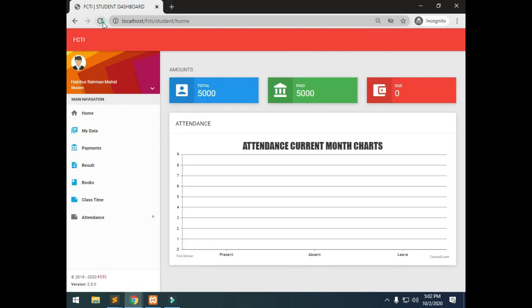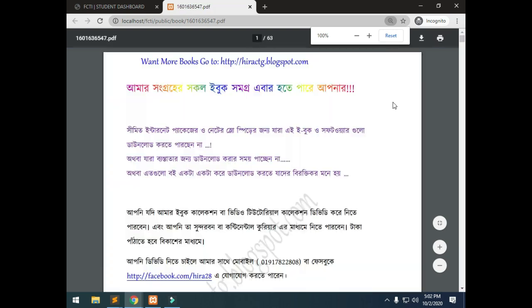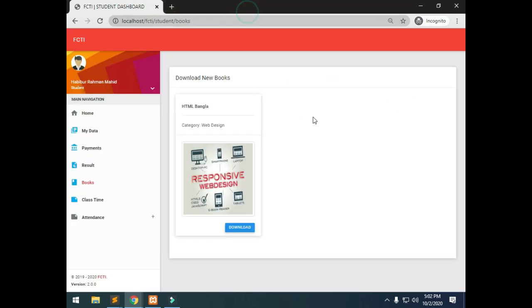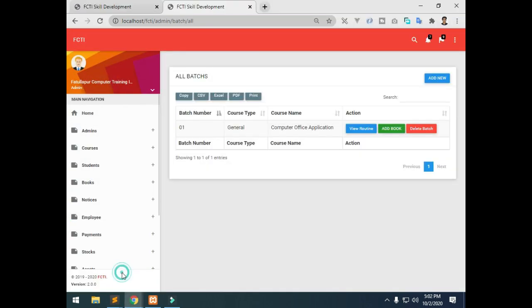Student panel. I'm going to the student panel, and if I click on books, see, the books appear here. If you add some books, they will be shown here. Now the student can download the book and read it. It's connected with the batch system.